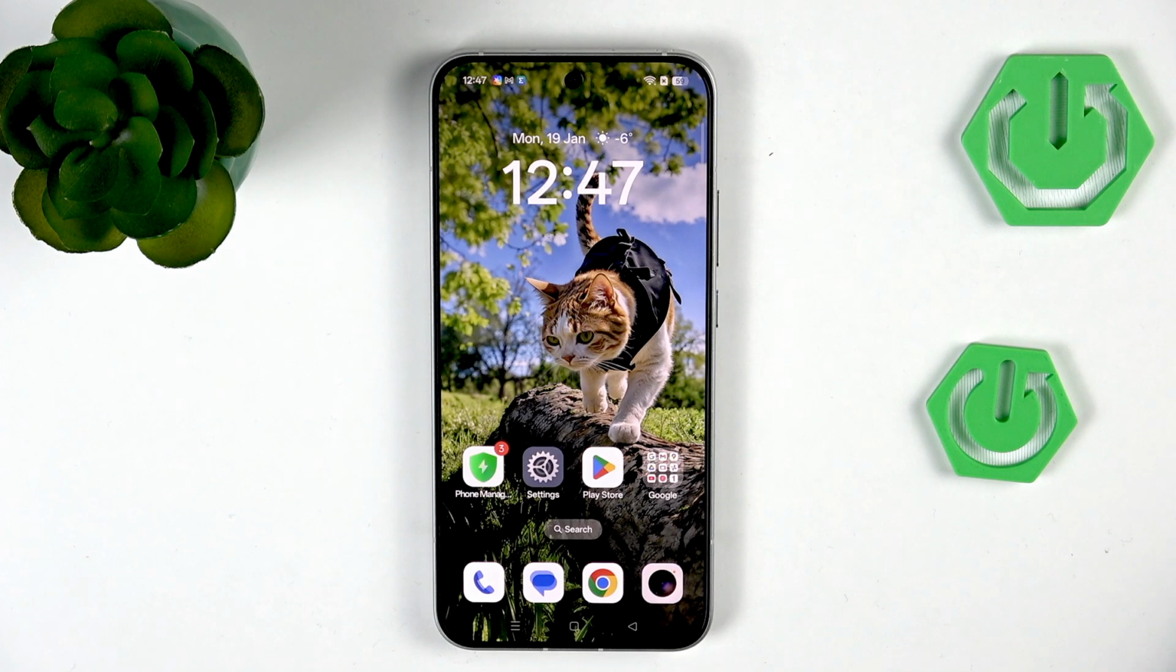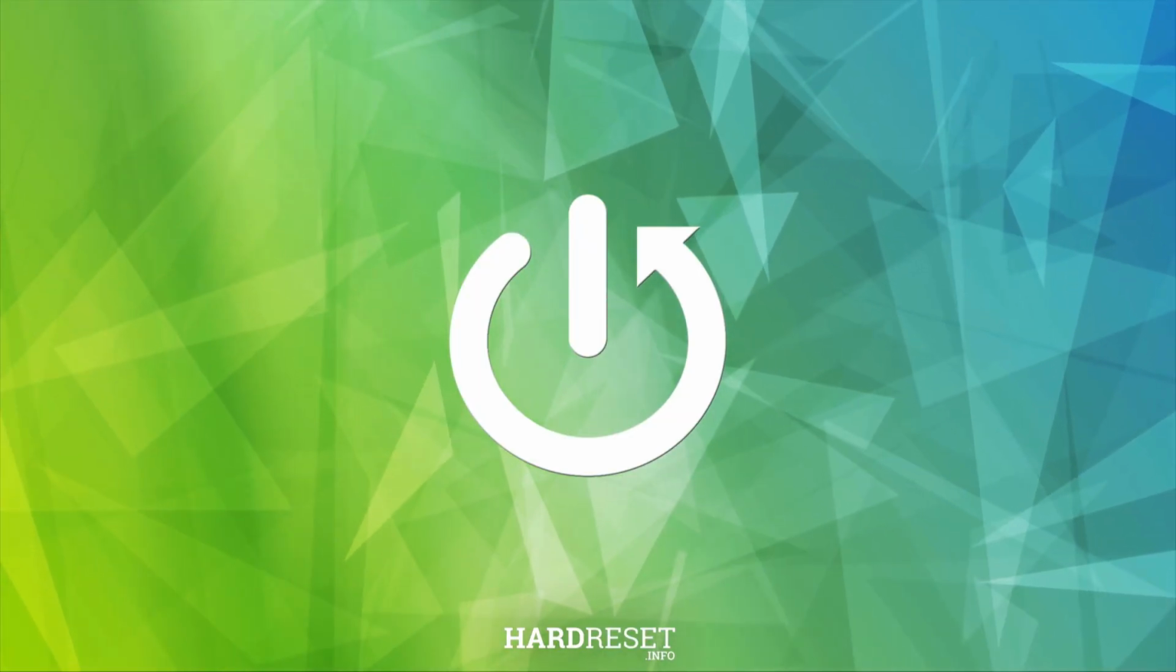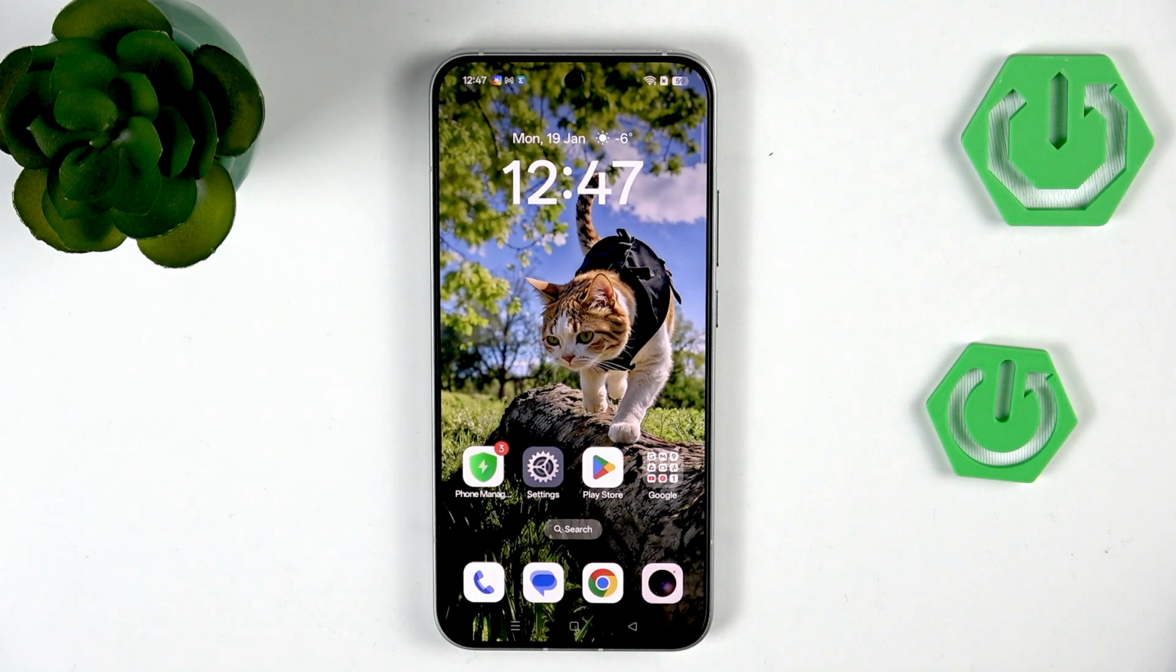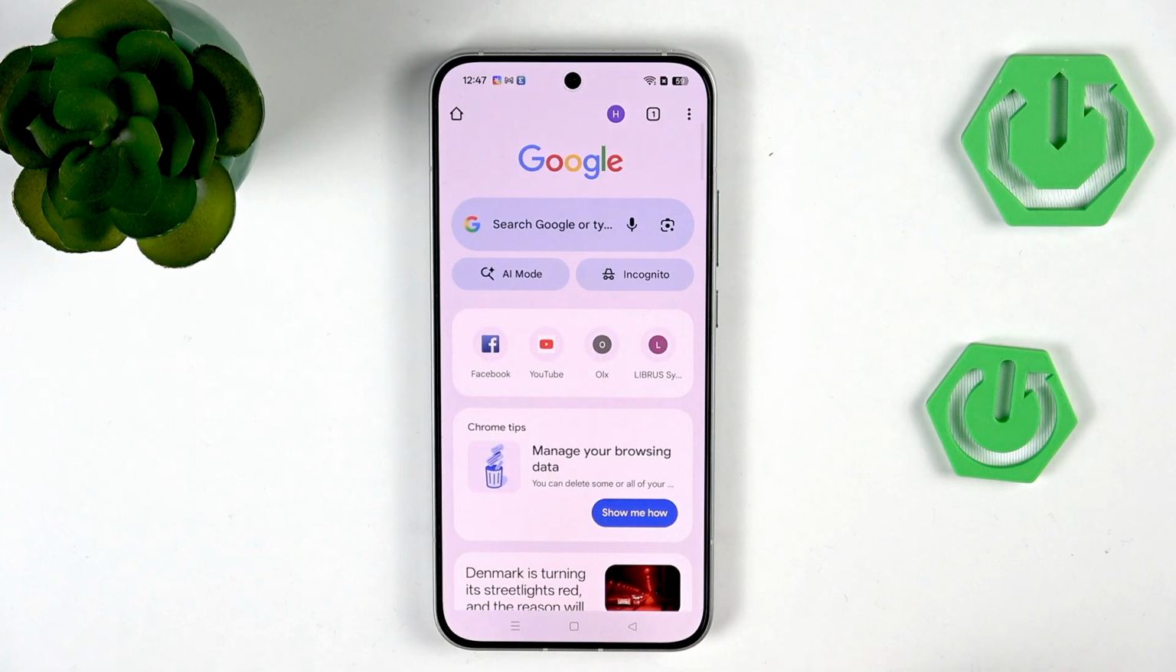Hi everyone, in front of me I've got OPPO Reno 15 and let me share with you how to clear the browser on this device. So let's start with opening the browser. In my case it will be Google Chrome, but no worries, this operation is pretty similar in all of the browsers which are commonly used. So I'm pretty sure that you will be able to figure out how to do it on your own browser.